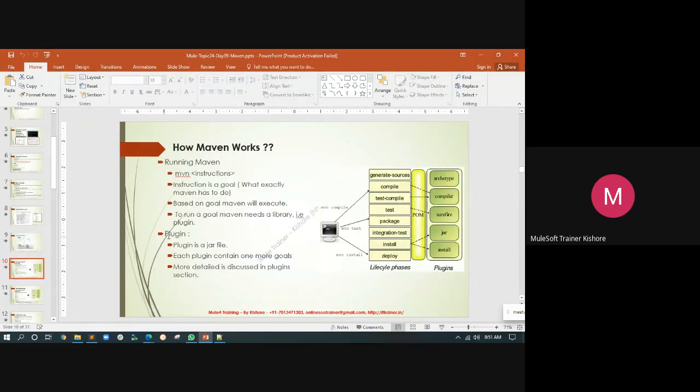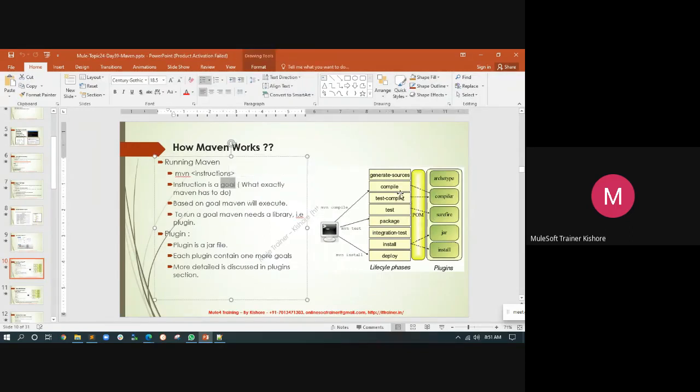instructions to Maven. Each and every instruction is a goal, and this goal comes as part of a plugin. So compile and test-compile goals are part of the compiler plugin. Install is part of the jar or install plugin, like that. So a plugin is a jar file which comes with many goals.